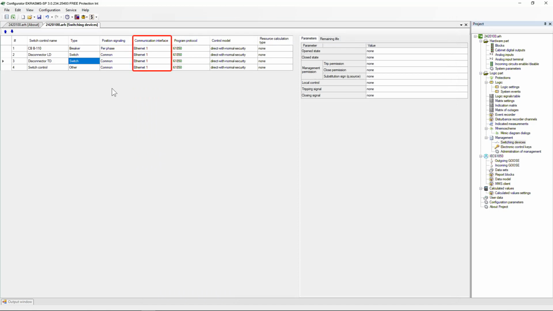For the communication interface parameter, select the required Ethernet interface through which the disconnector will be controlled. And for the program protocol parameter, select 61850. The control model parameter is selected based on the required method of controlling the switching device from the upper level of the PCS. The following models are standard.